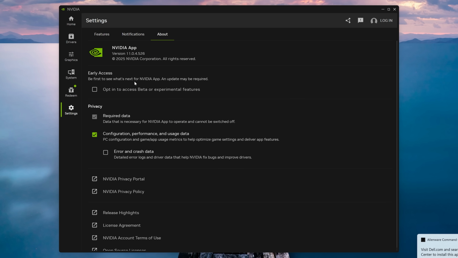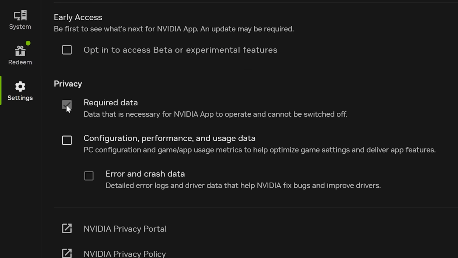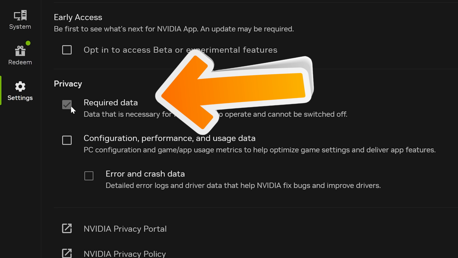Now my personal problem with the NVIDIA app is that it's actually got a lot of invasive telemetry built into it, and you can even see this in the NVIDIA app menu where it has this checkbox that's permanently ticked. You cannot uncheck it, and it forces you to send NVIDIA data to servers whether you like it or not.